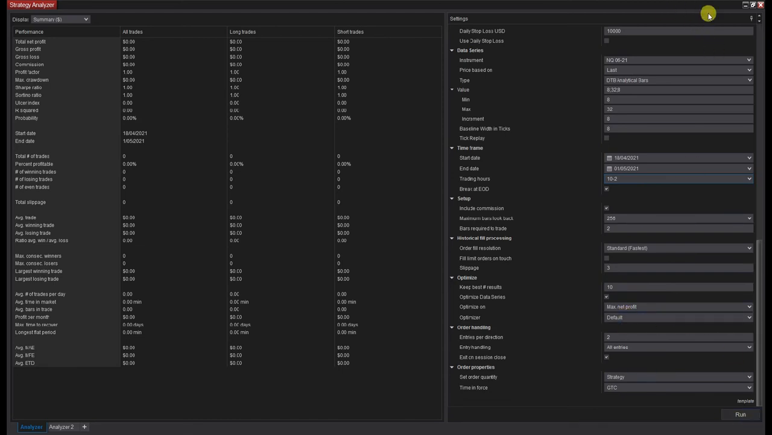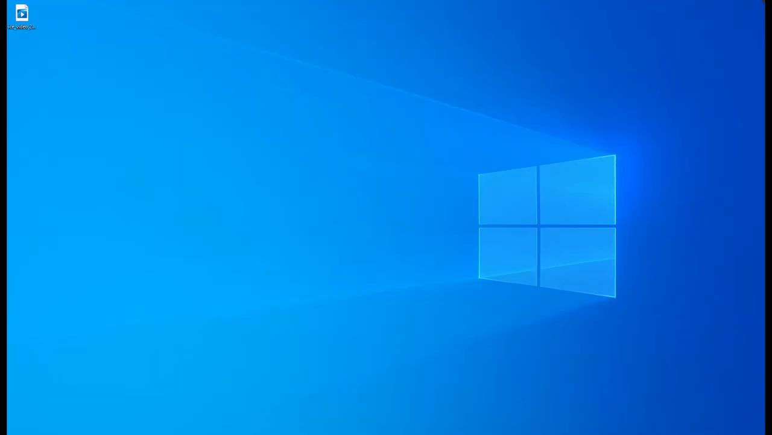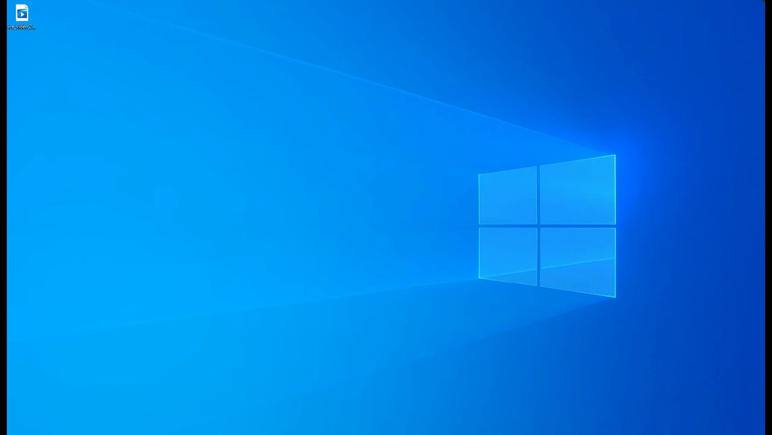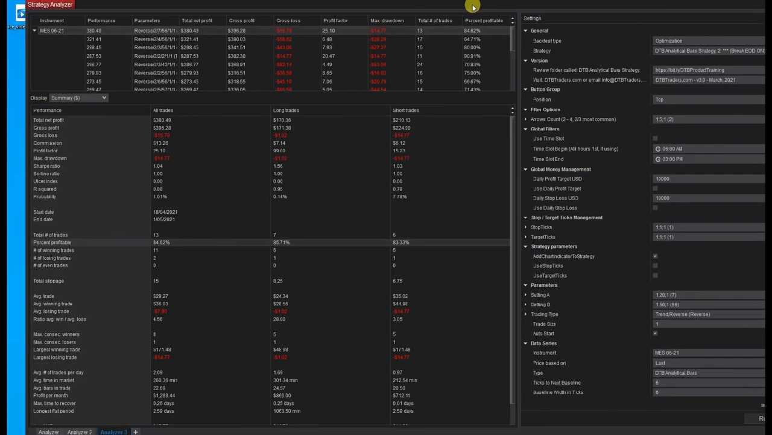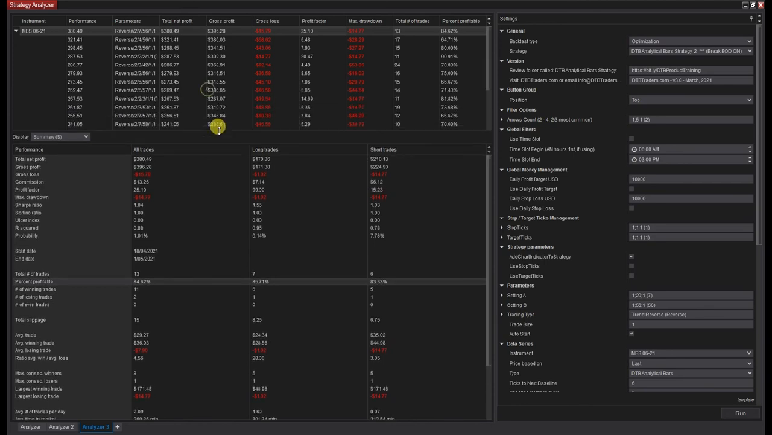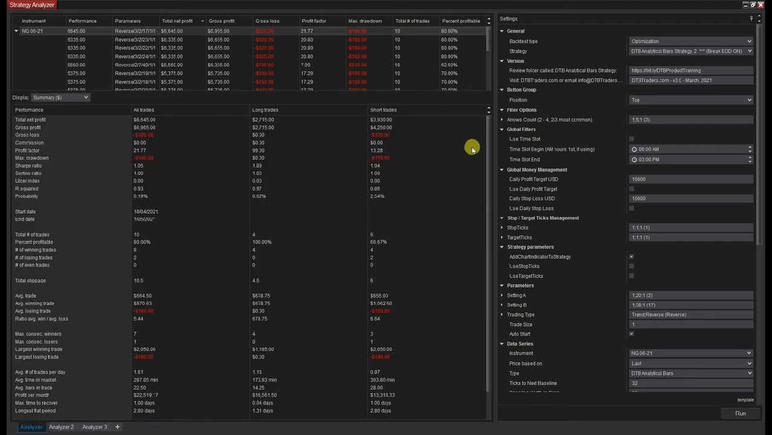Max net profit, and then we can run that. So I'm just going to run this and put it aside for right now, and bring up some other optimizations that I have done. So here's an example of some optimizations I've done. I'll start off with the first one.